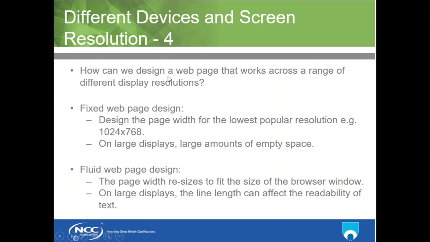So how can we design a web page that works across a range of different display resolutions? How can we be able to do that? We have two types of web design options. We can either create what we call a fixed web page design or a fluid web page design.